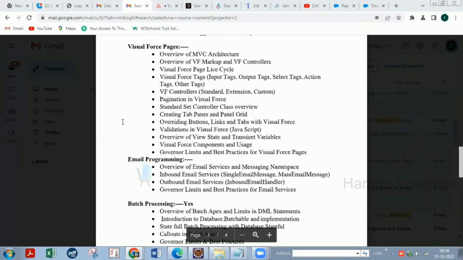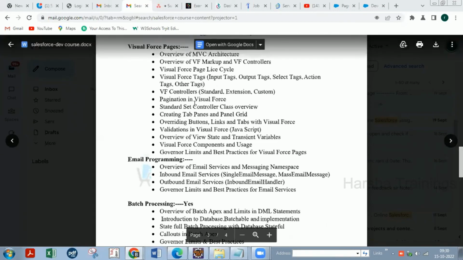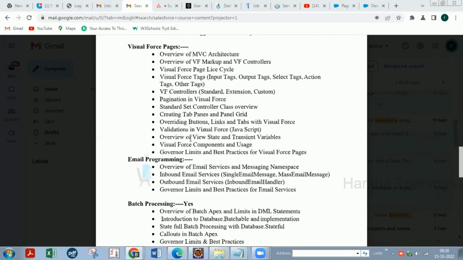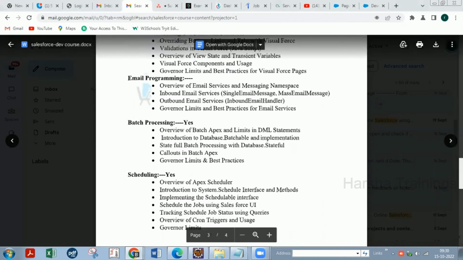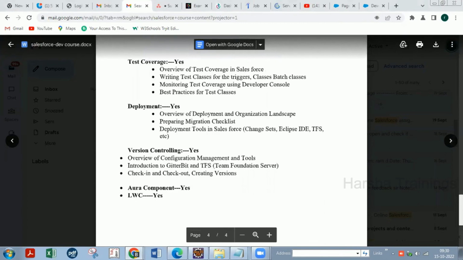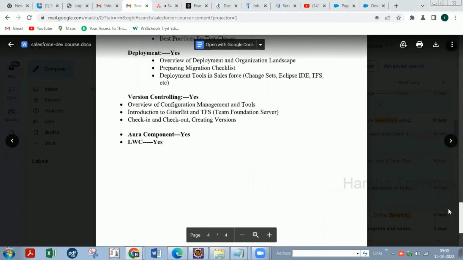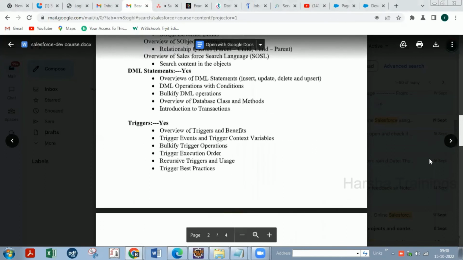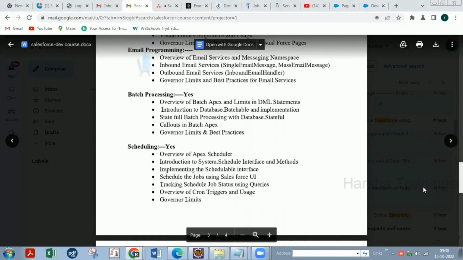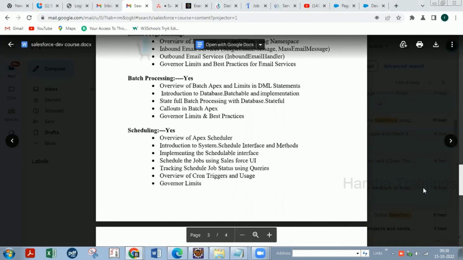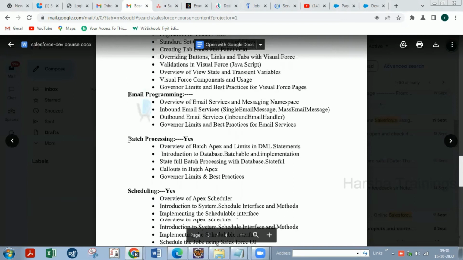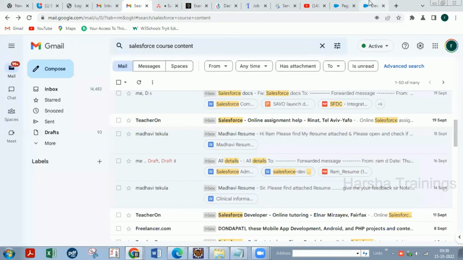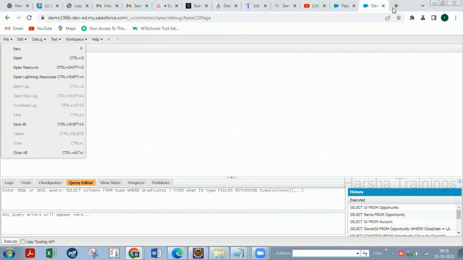Then comes the UI components. We have Visualforce pages, and then we have Aura components and LWC components. Just go to the course content, and some topics may be outdated or maybe updated. So if you find that anything is outdated or if you want anything new, I can update it.